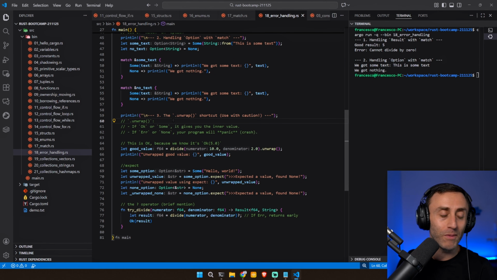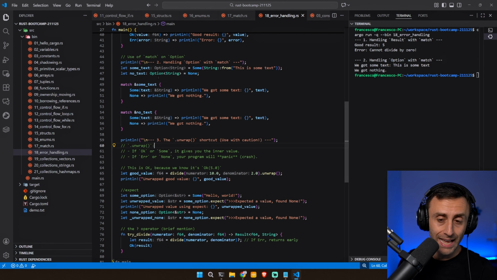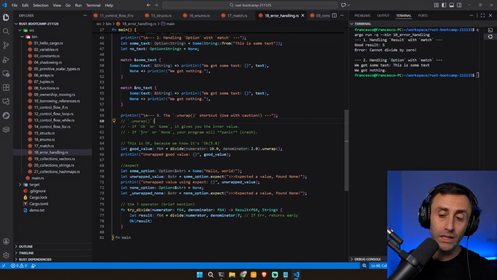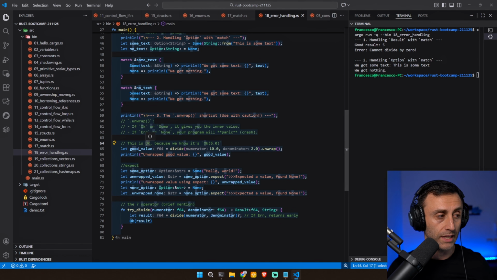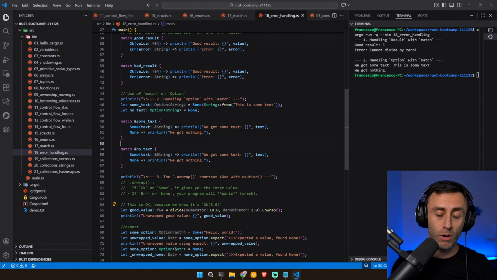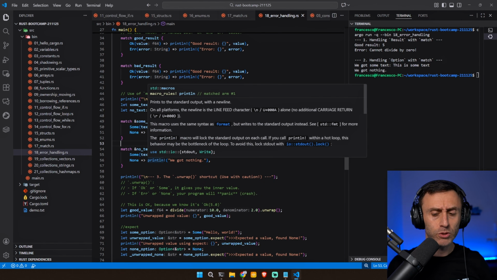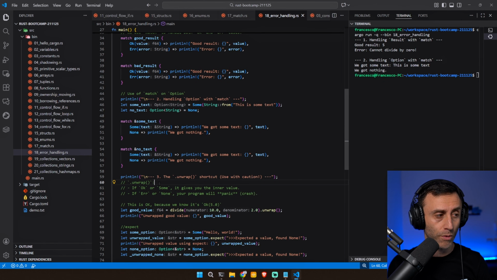If you just want to go alone, it will allow you. If you're not that expert, instead of handling this in a good way, we can just use dot unwrap. It basically means, okay, let me check what is inside this option, what is inside this result. I don't care, I don't want to handle this properly. I just want to see the result. I'm sure that this result will work well.